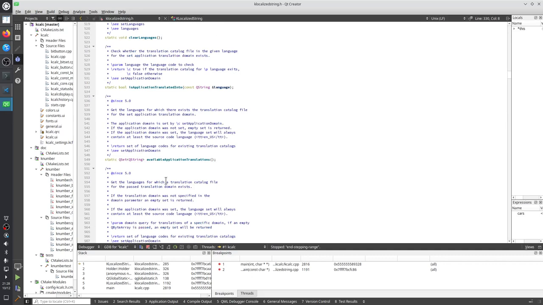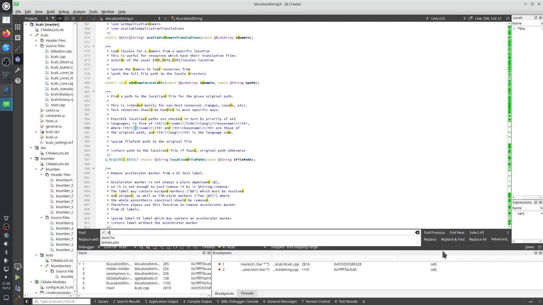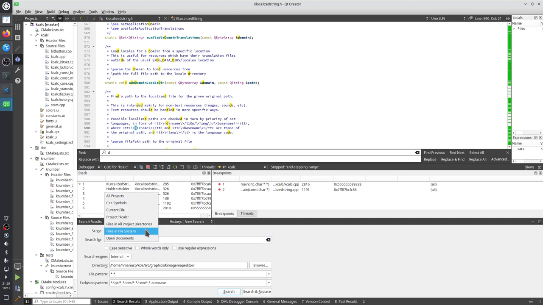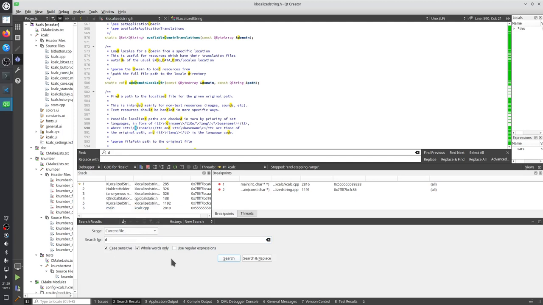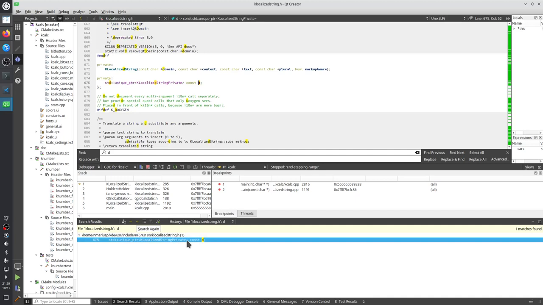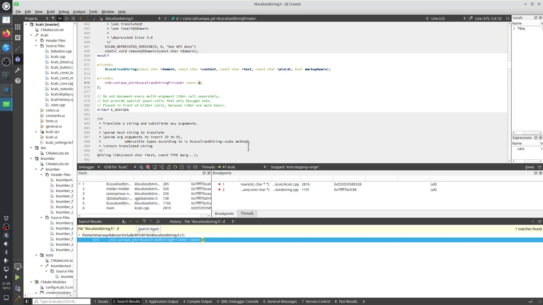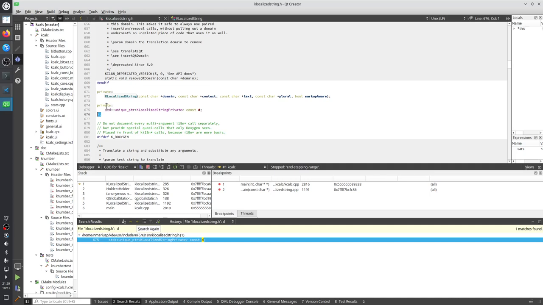Where is the d? How do I select? Advanced. So d in this file, current file, case sensitive, whole words only, search. This thing. So the very last thing before the declaration of the class ends, before the end curly bracket of the class definition, there are private things. There's a private member variable of type std::unique_ptr, a pointer, KLocalizedStringPrivate const d. And there's a private constructor.